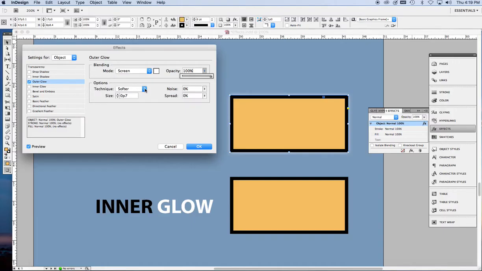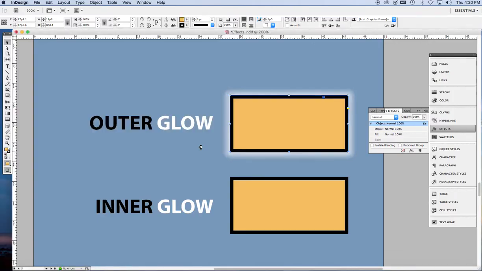The technique of softer, that's what you can see, and precise shows a little bit squarer corners. So it's a little more visible. How about spread? Spread makes it even more visible. That's a bit extreme, but we can add some spread to this. And we can always change the size. And there we've got a pretty noticeable outer glow.